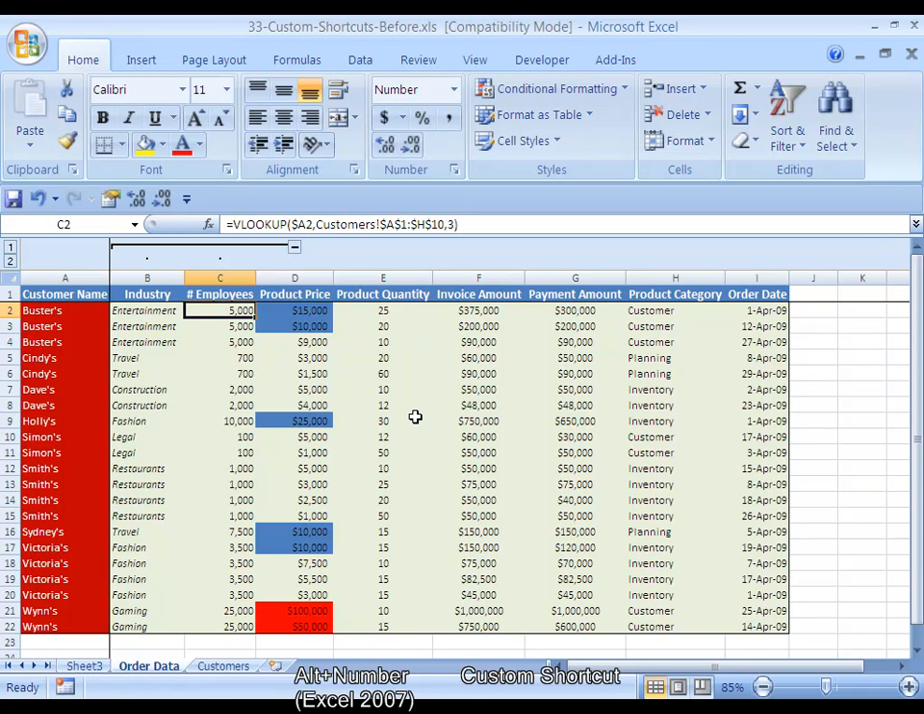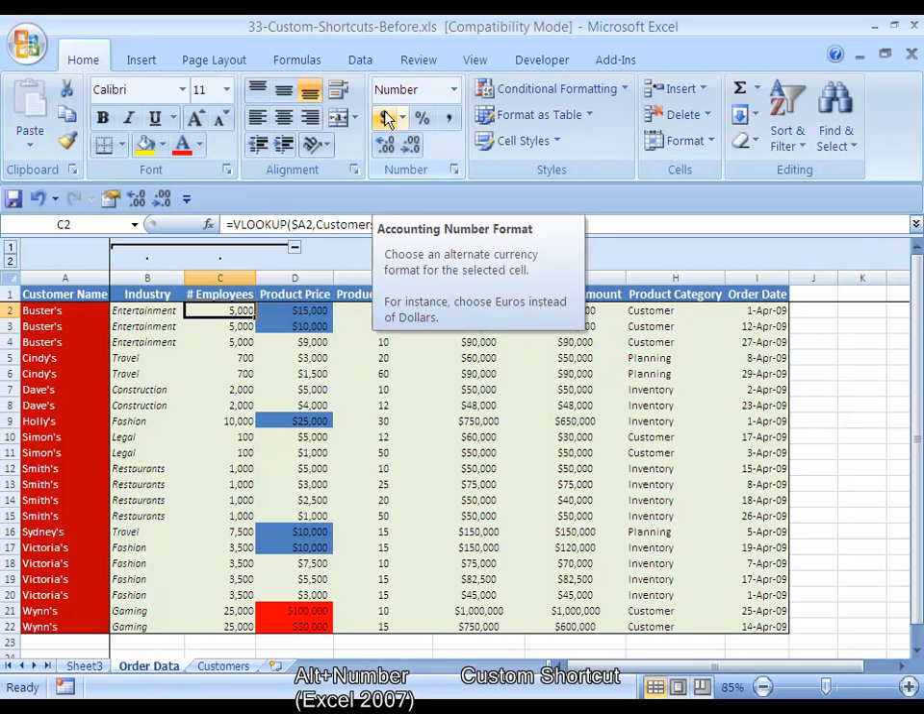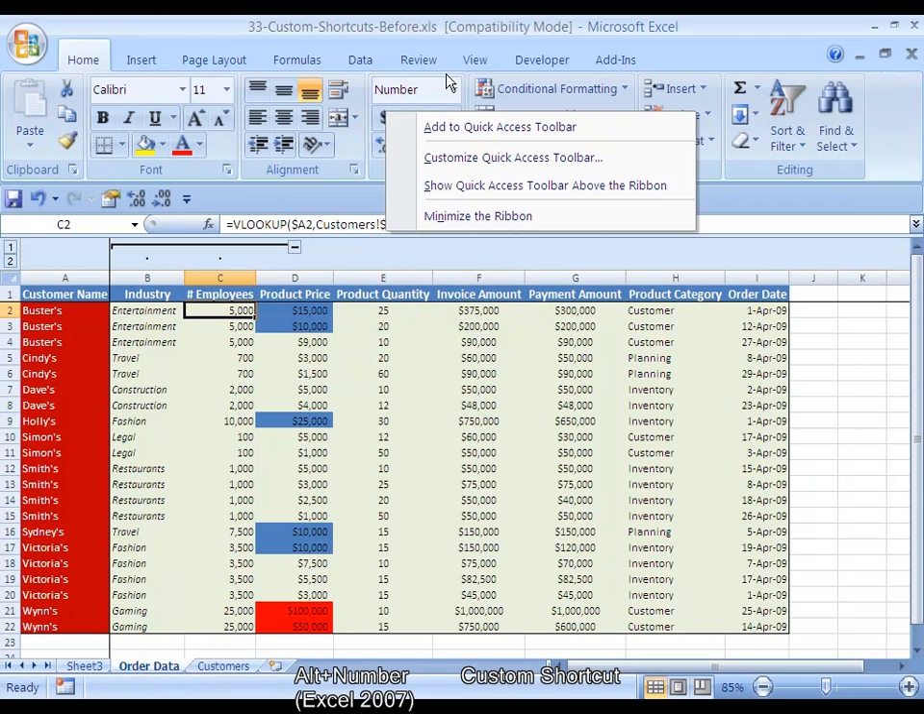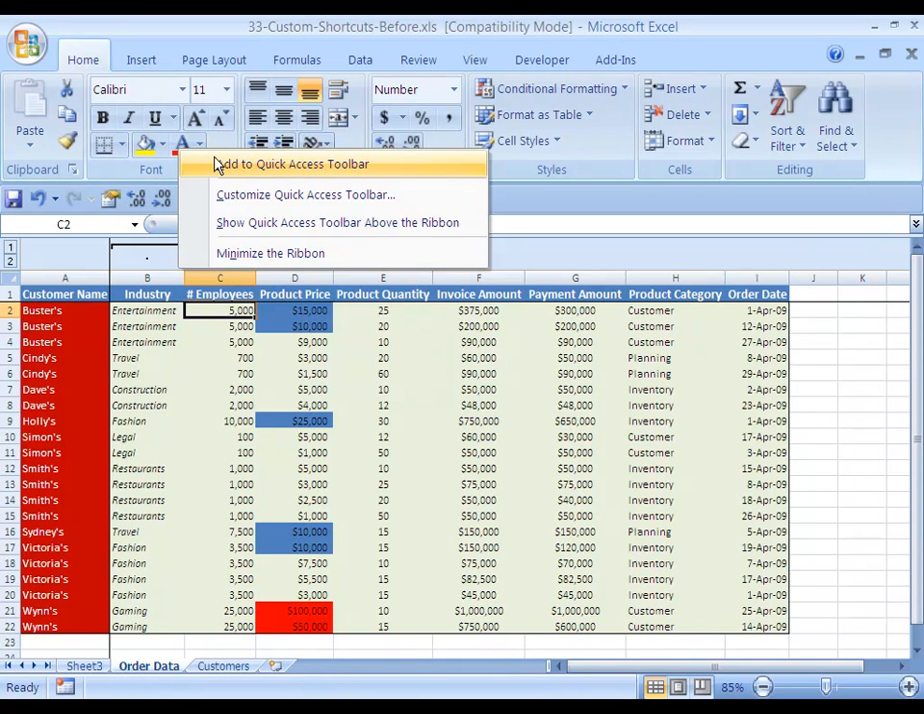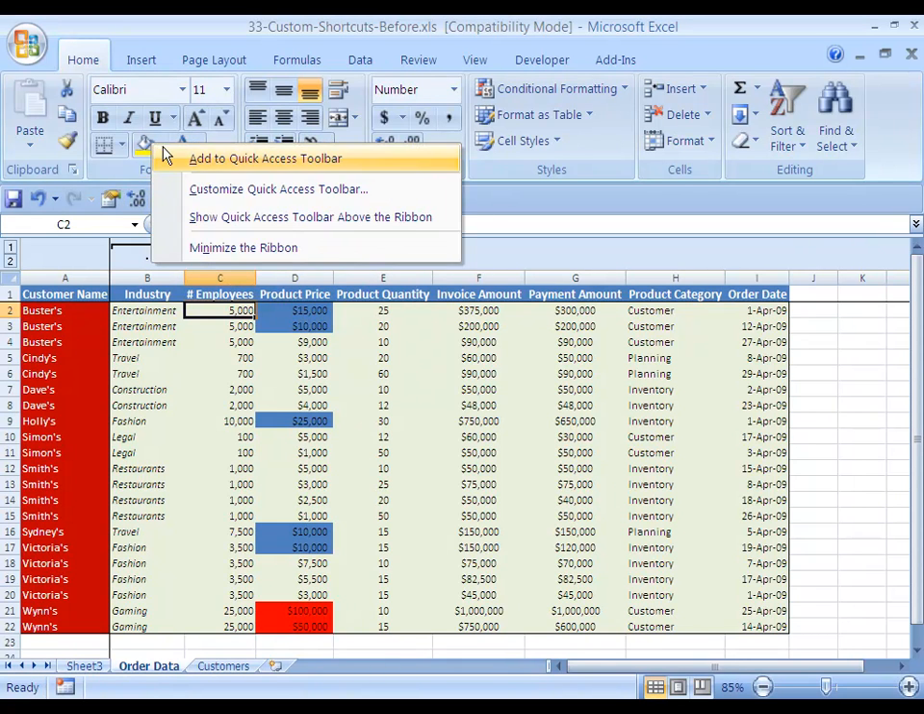So that's how you set up custom keyboard shortcuts in Excel 2007. It's pretty simple and straightforward. So there's not too much to learn here. You basically just right-click on whatever it is you're trying to do and then go to Add to Quick Access Toolbar, and it gets assigned to an Alt key. Now, if we were to extend this and we kept adding items here, so I'll just go in and add some of the font-related stuff.